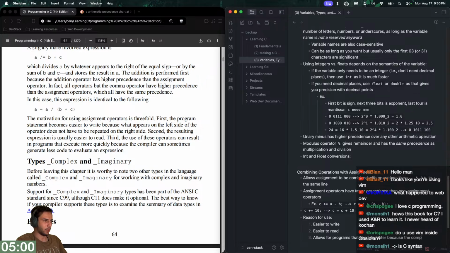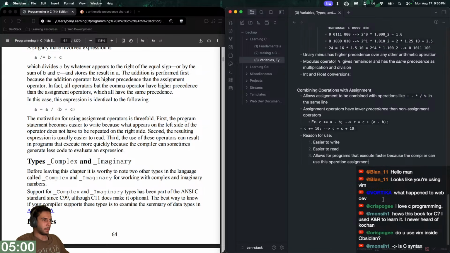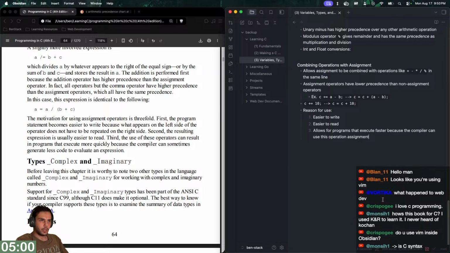Because the compiler can use this operation assignment.